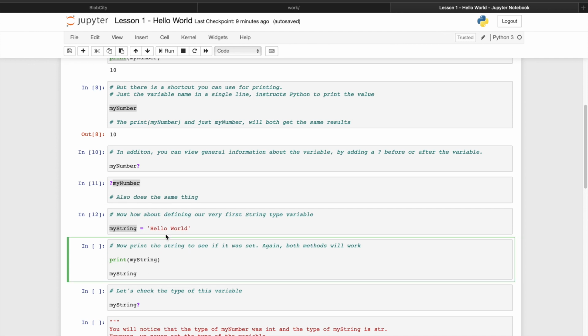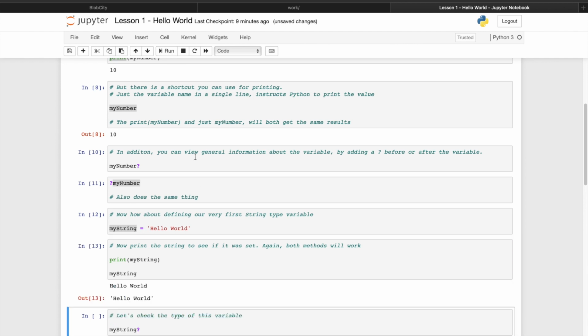Now, let's say I want to print the value of my string. I can just do print my string, or I can just do my string. Both work. So I'll run this through, and you can see it shows me hello world, and this shows me hello world, right?